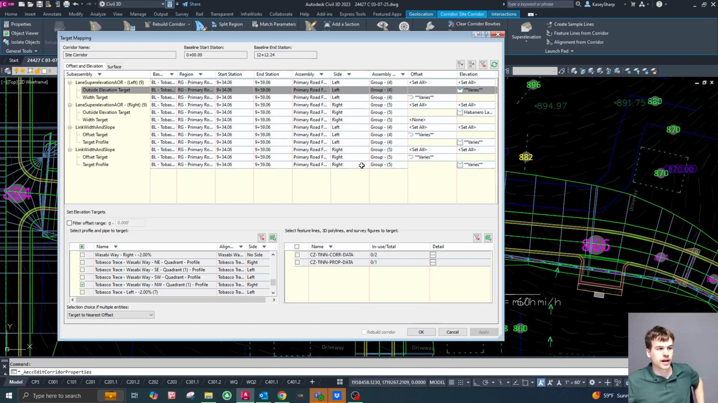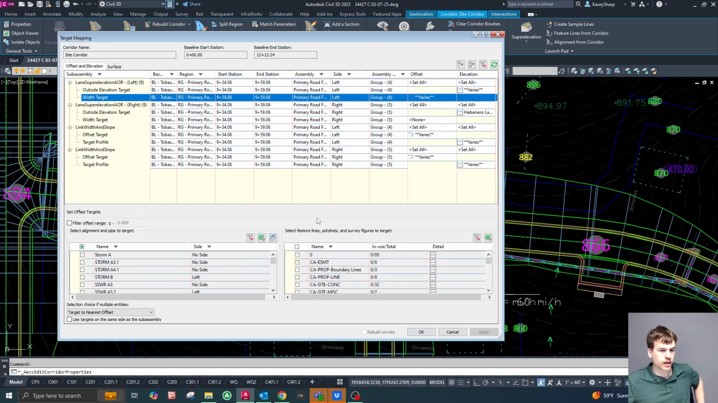When I'm done with this dialog box, for the width target, we're going to want to set the same thing. We want Tabasco trace left 10.5 feet. So instead of that cross slope alignment for the elevation, for the offset we want the offset alignment here, which is that 10.5 feet lane width, as well as the intersection northwest quadrant.